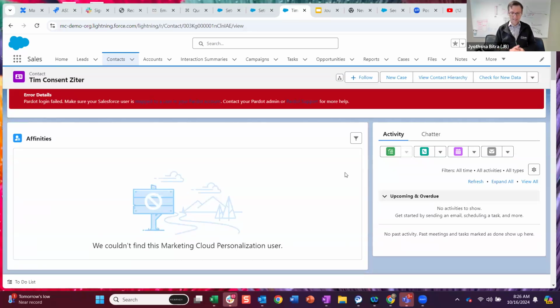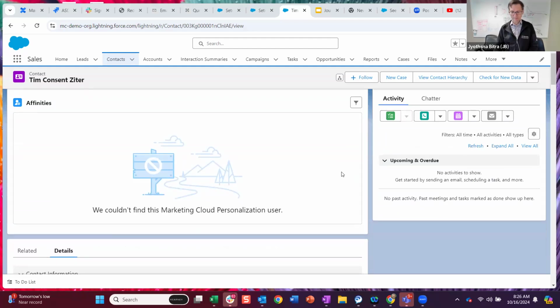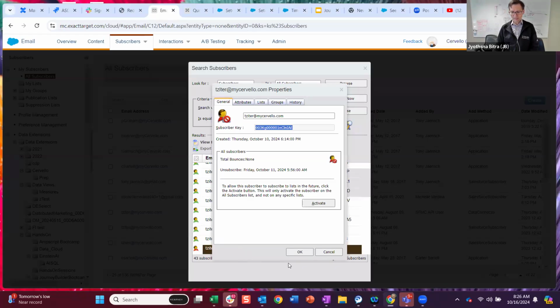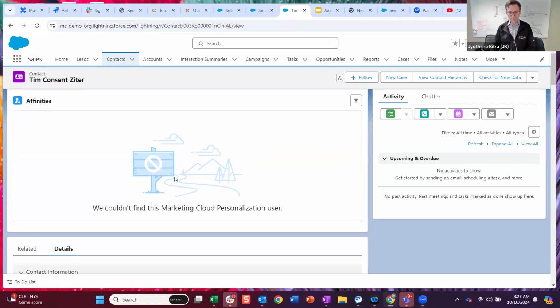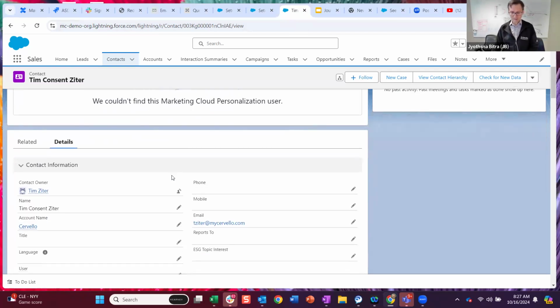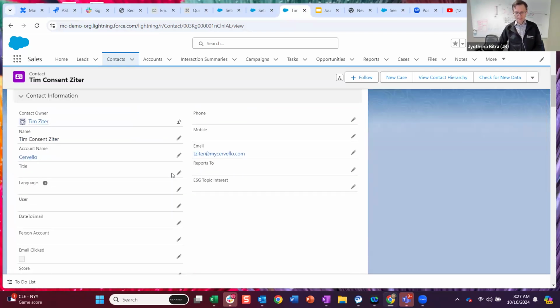I sent this contact to Journey and they didn't receive the email. So this is the one that I would reach out to Marketing Automation. They would search for that contact ID in All Subscribers, and lo and behold, this subscriber is unsubscribed. But back in the Salesforce CRM environment, there's really no way to see that.